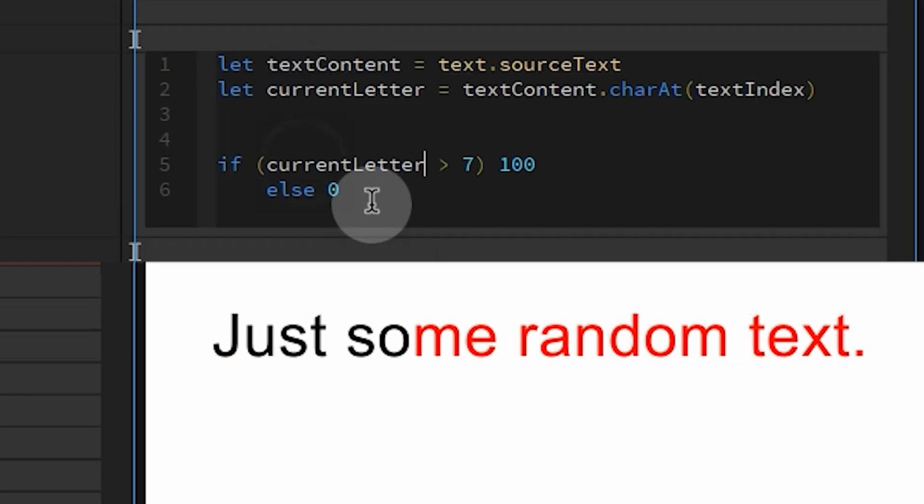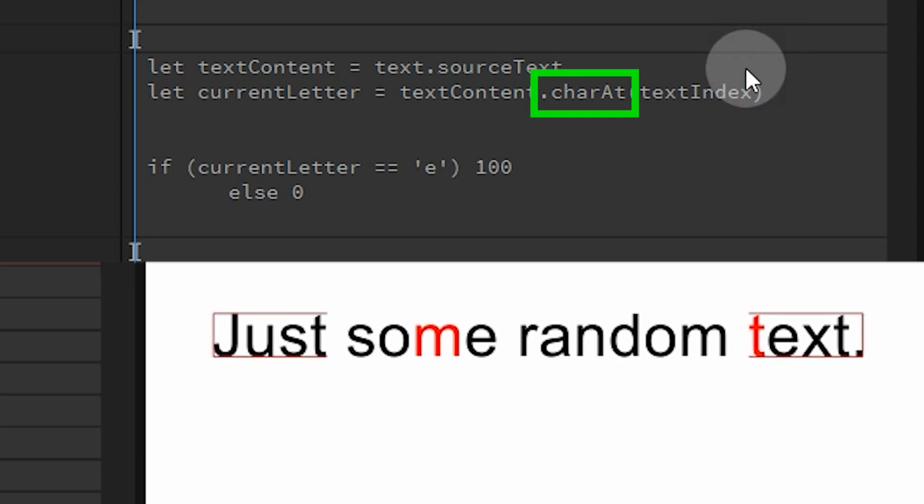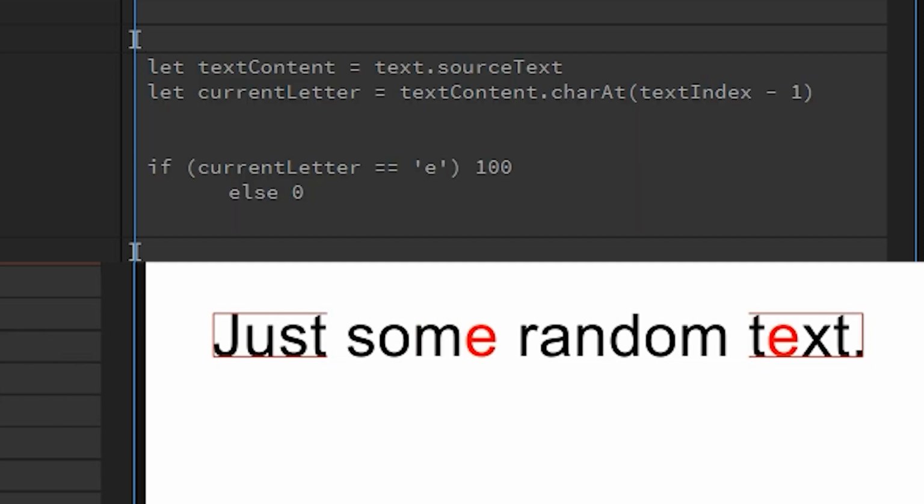If you try to use this to give the letter E the full influence, we can see that the previous character is highlighted because the text index starts at 1, but the charAt method in JavaScript starts at 0. We can simply fix this by removing 1 from the value. Now we can finally change the color of all the E's in the text layer.